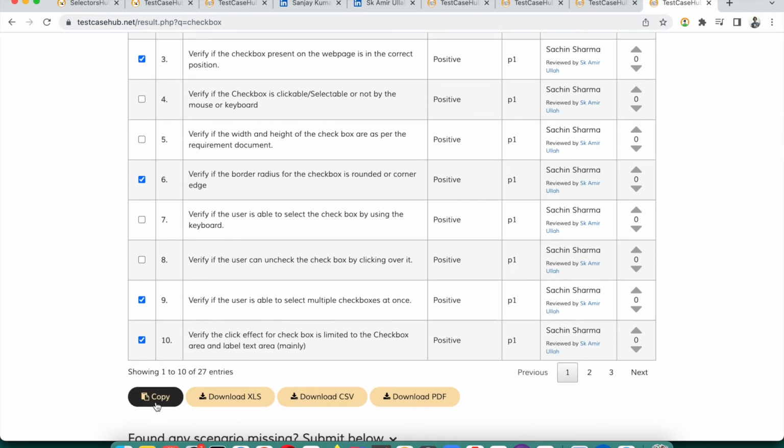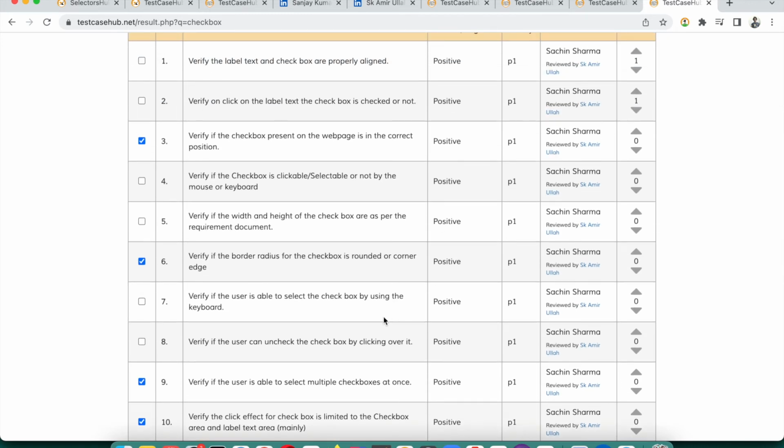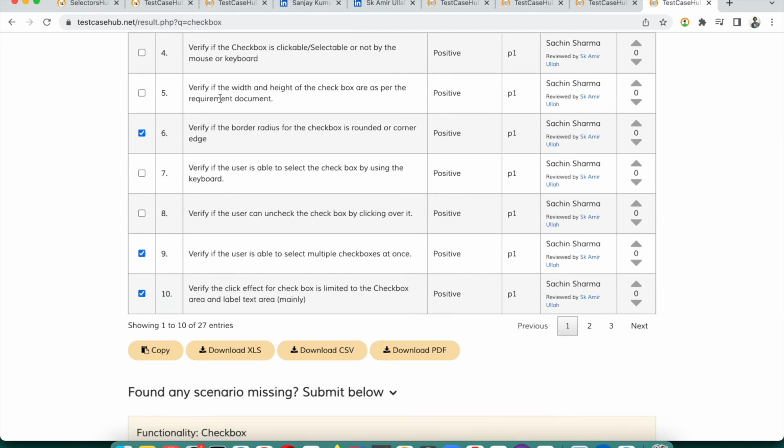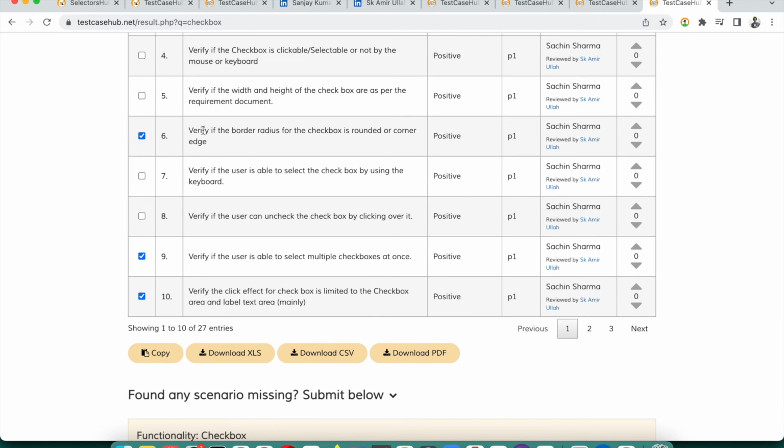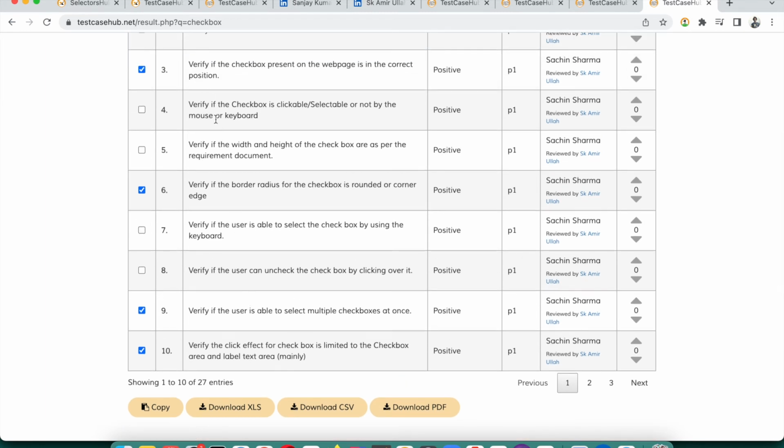Earlier there was an option to copy, and you were able to copy the whole test case. You couldn't copy the selected ones, or download only the selected ones. So now you have this option where you select whichever test cases you want. Now if you click on download XLS, it will download only these 3, 6, 9, 10.